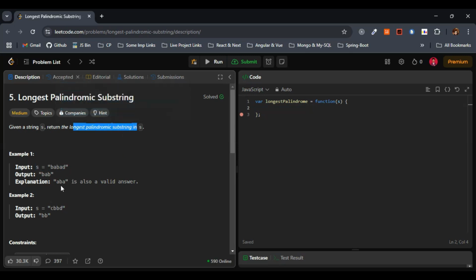A palindrome is a string that reads the same forward and backward. You can just consider the string BAB. It reads the same forward and backward, right? So this is considered a palindrome. I hope this is clear.